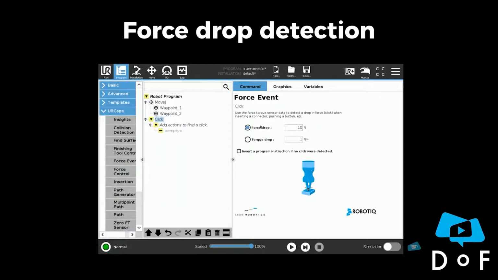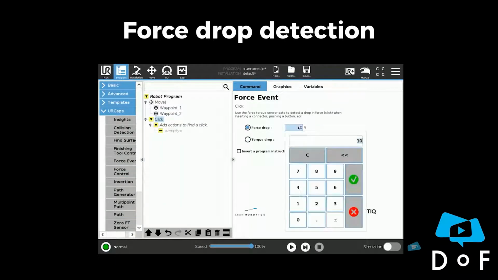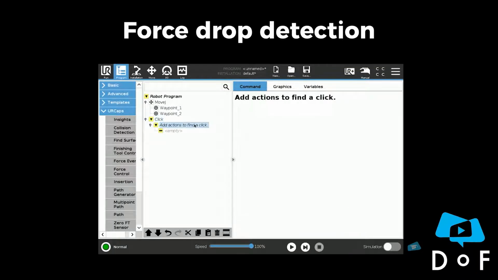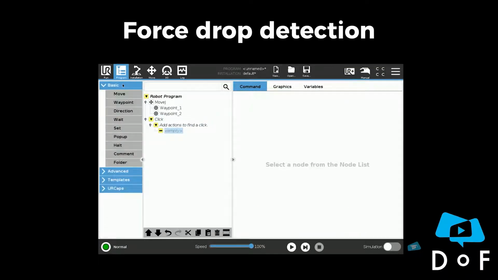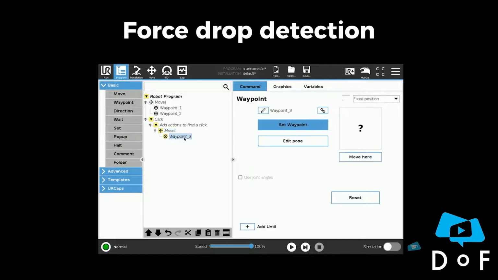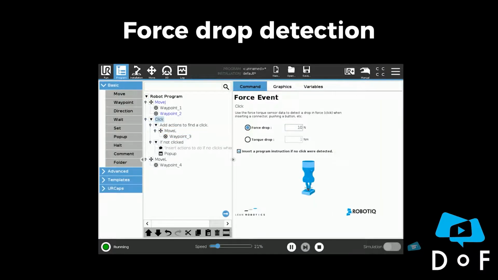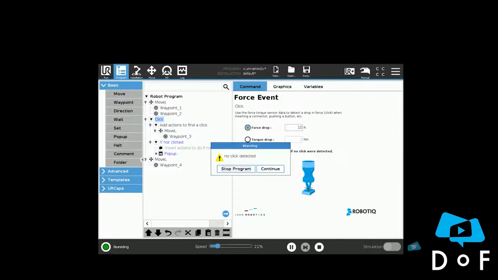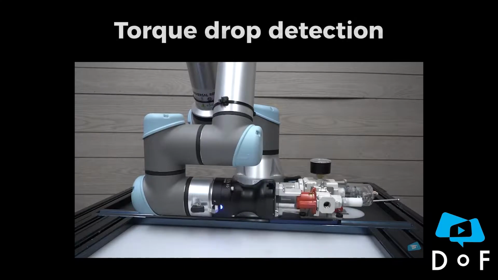In the following example, we'll use a 5 Newton force as the threshold for the click detection. A single waypoint is defined in the click detection node, which implies the button to be completely pushed. If no drop of force higher than the defined threshold is detected, in this case 10 newtons, the code inside the if not click instruction will be executed. Same logic applies to the torque as well.